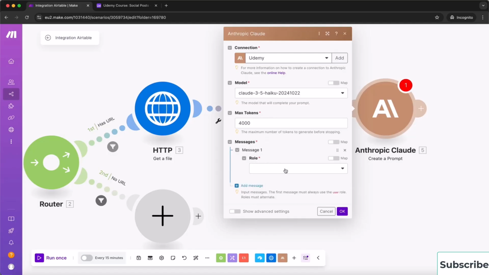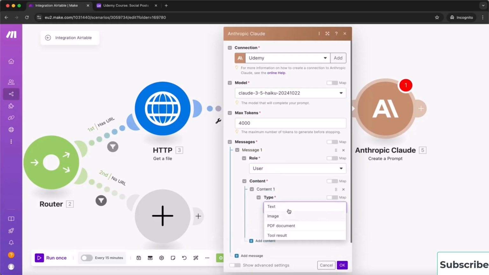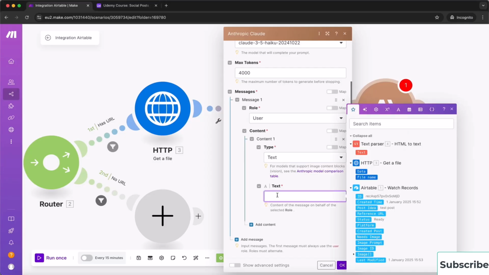So now we get given the role. The role will be user, and now we get content. So we're going to hit add content, and the content will be type text. Okay, and now all the prompts will be copied in below. So this will be the text we need.